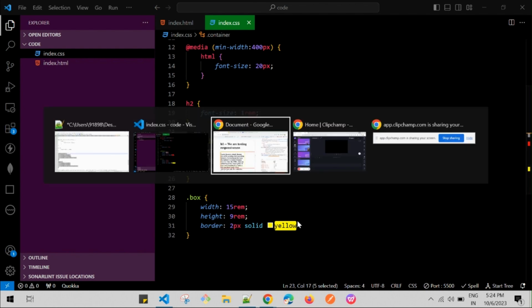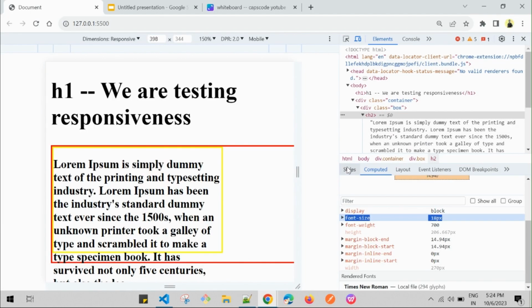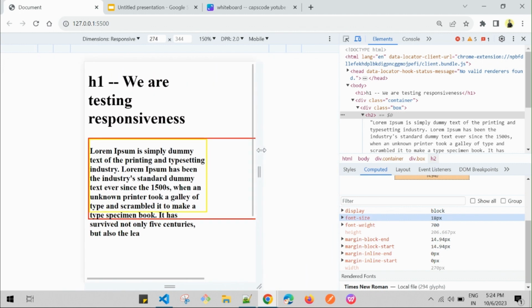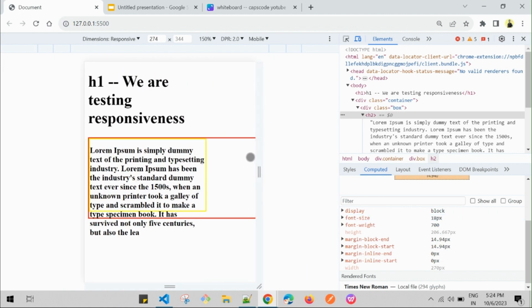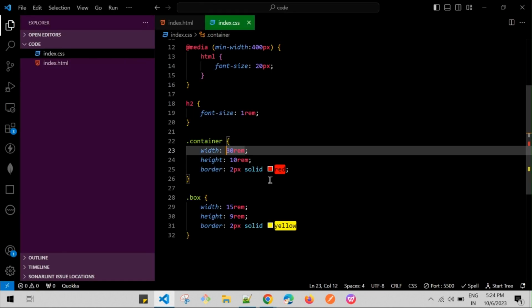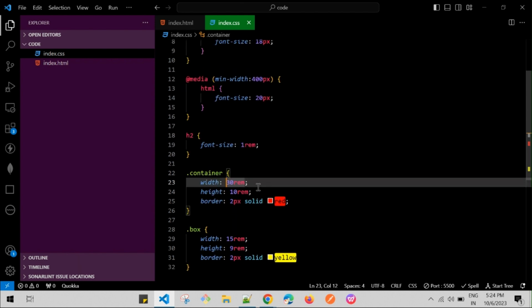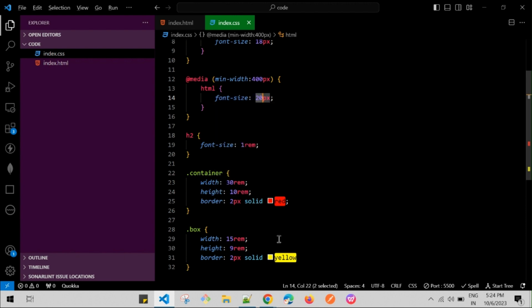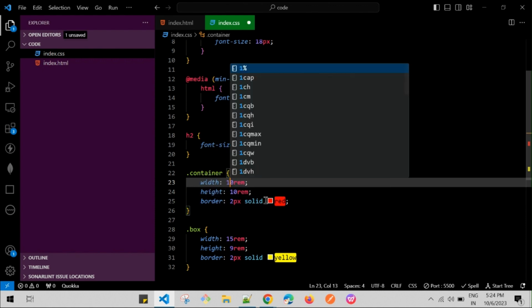Now check in the browser how it is looking. You can see that it is automatically scaling. Actually this vw is very large, which is the reason the horizontal scroll bar is coming. It means that around 30 rem, 30 into 20 is around 600 pixel, which is obviously much more, right? We'll just reduce it, we'll make it as 20.